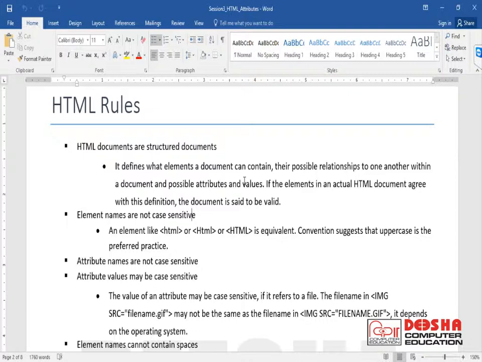There are parent tags, there are child tags, and there are specific relationships between each other. The attributes and the values we use in each HTML element have a specific relation.